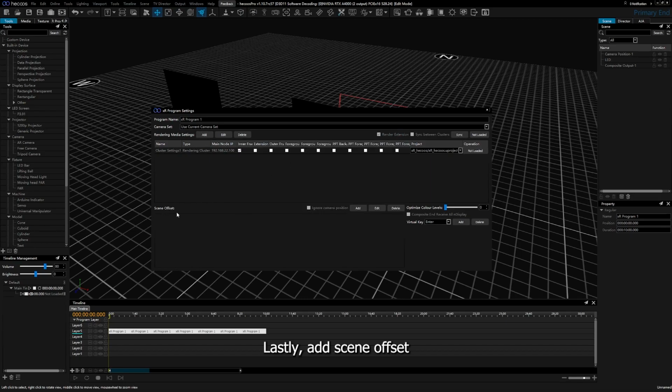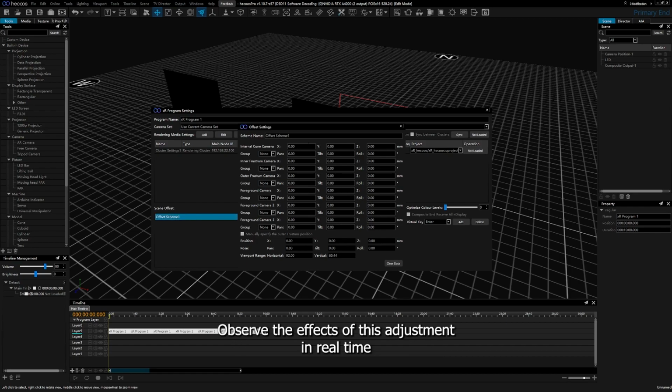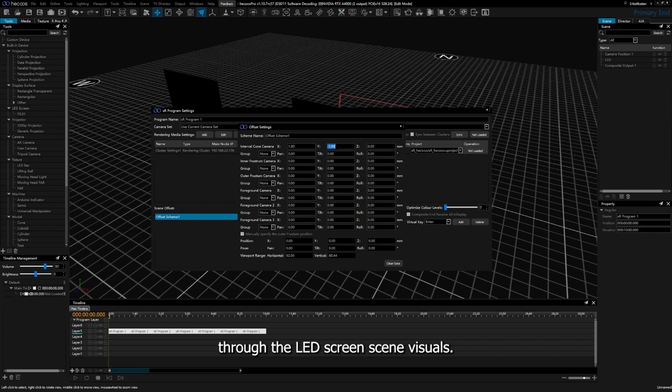Lastly, add scene offset in the hecoos XR program settings to change the position of the UE virtual camera using offset data. Observe the effects of this adjustment in real time through the LED screen scene visuals.